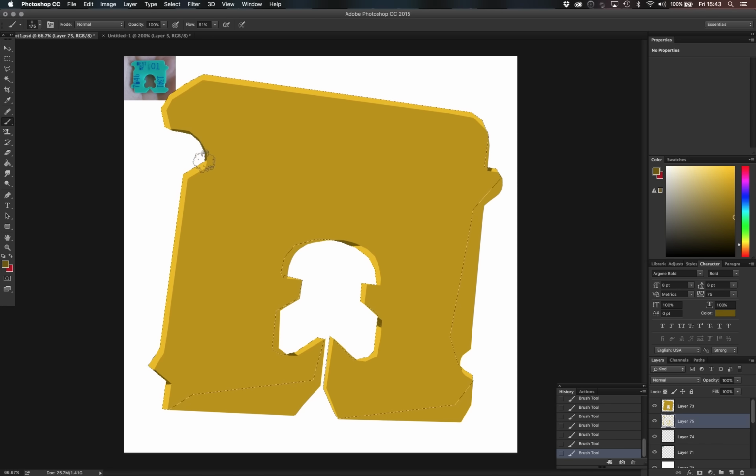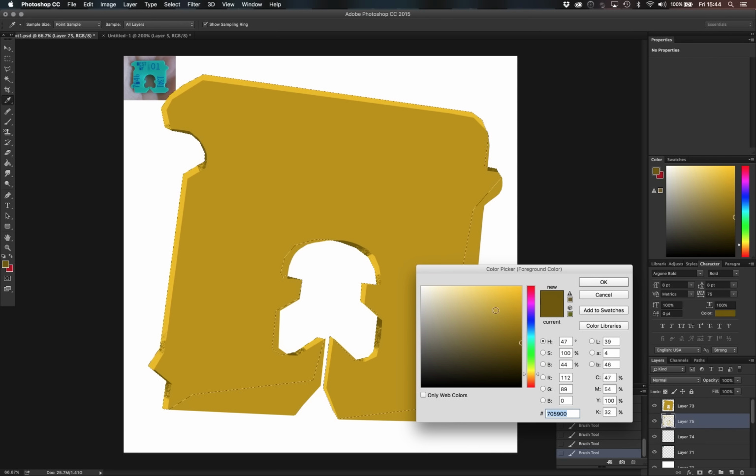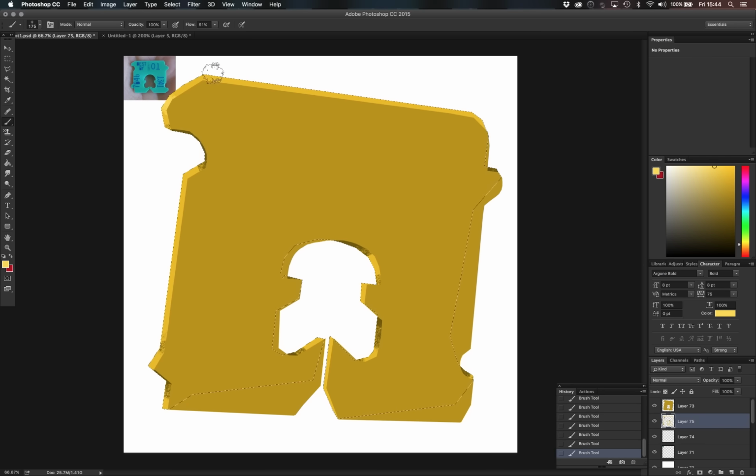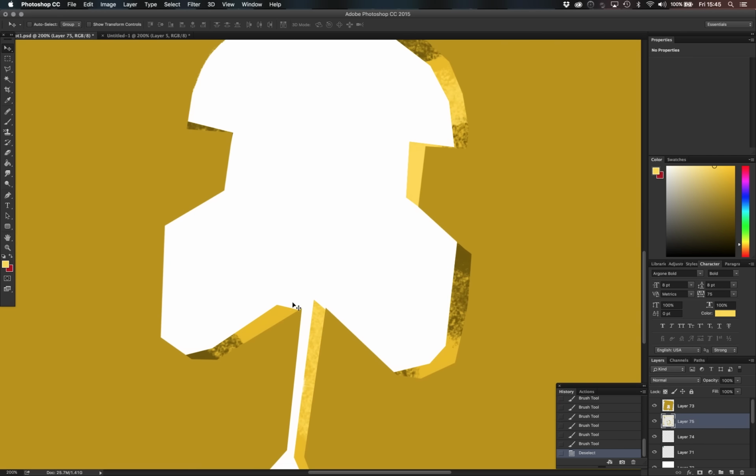And then using a slightly different brush to give a little bit more texture. Don't want it to look too vectorized. And a few highlights. Starting to look like a real thing now. A bit of clean up. There we go.